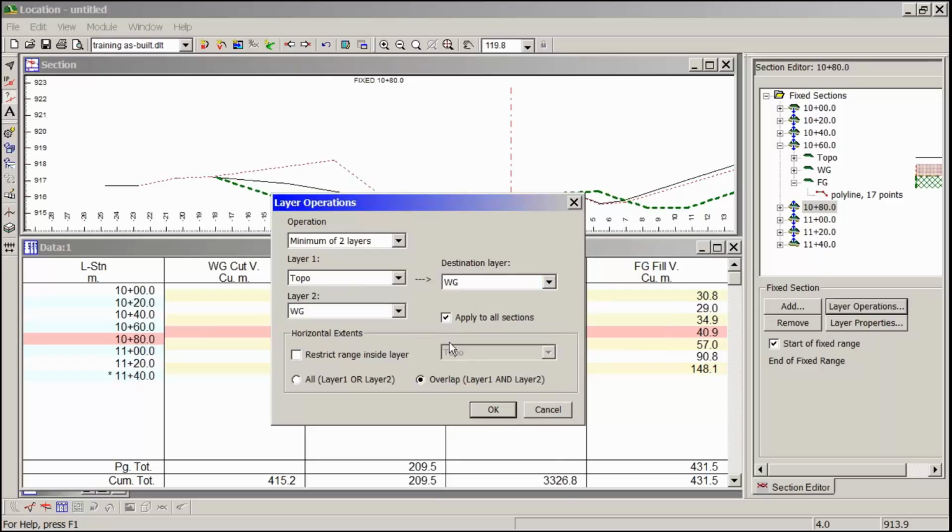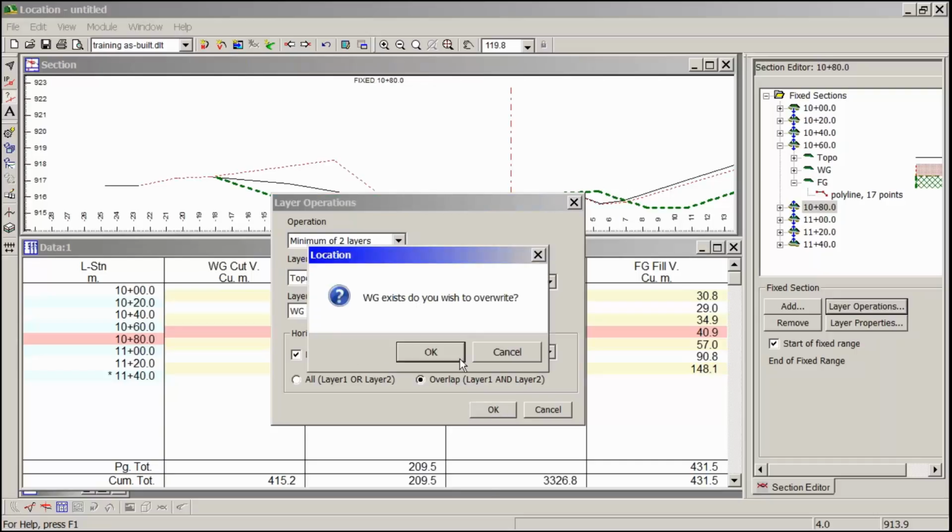Apply to all sections. And I want to restrict this inclusively with either layer 1 and 2. And my range will be within, horizontal extents will be within the stripping, or the strip surface. Once I press OK, and I'm applying to all cross sections, it'll ask me to overwrite, and I do want to overwrite.